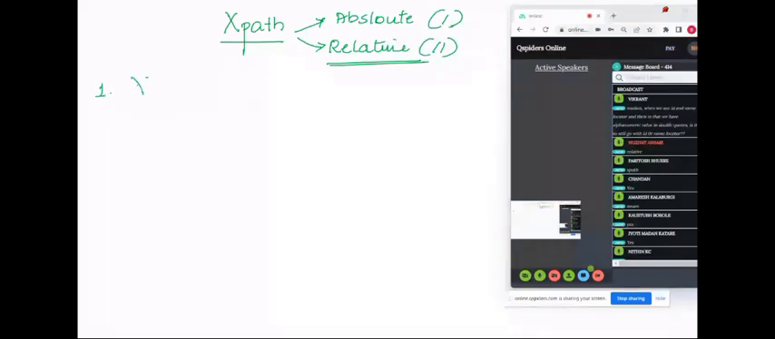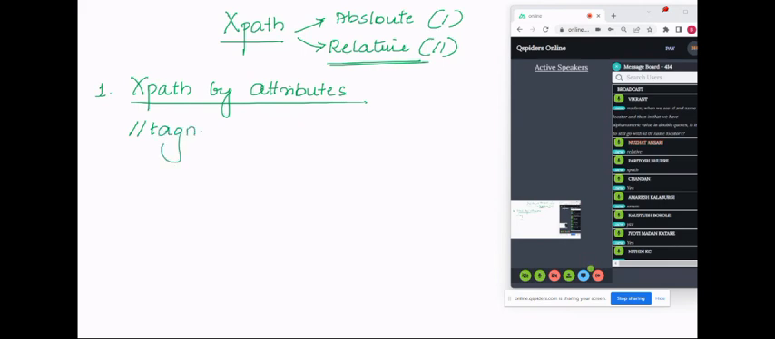First thing, XPath by attributes. Syntax: double forward slash, tag name, at the rate attribute name, equals to attribute value. Okay? Syntax: XPath by attributes, double forward slash tag name at the rate attribute name is equals to attribute value.